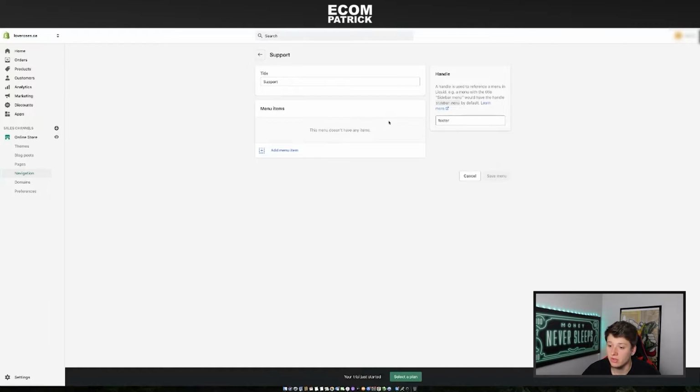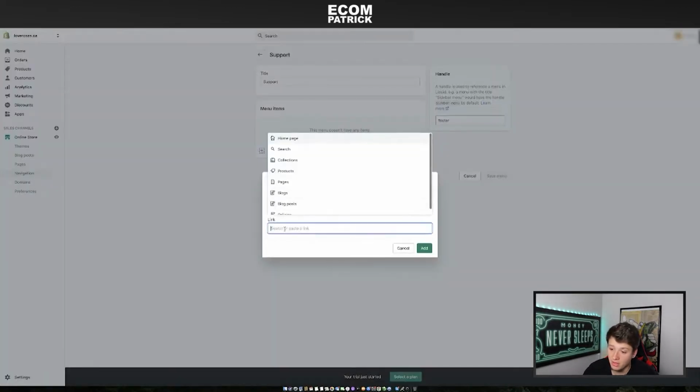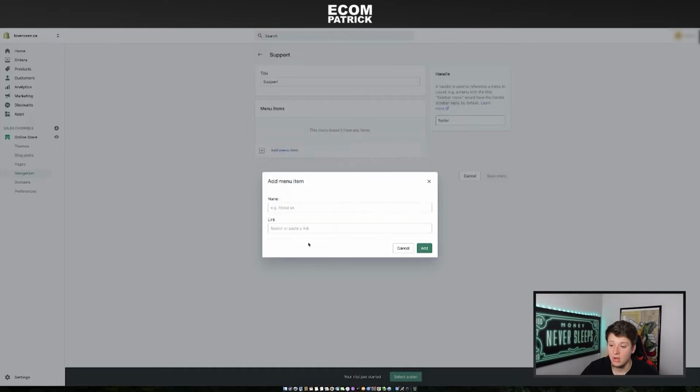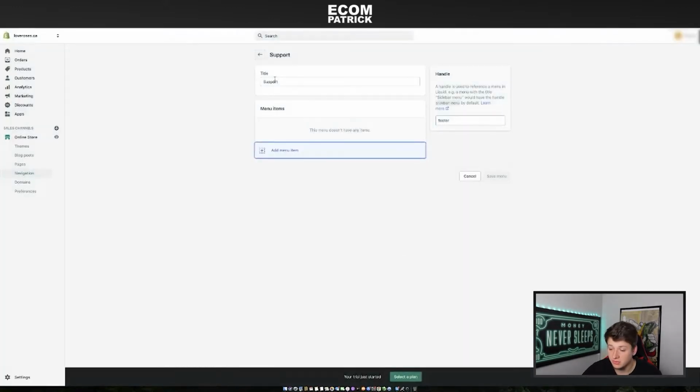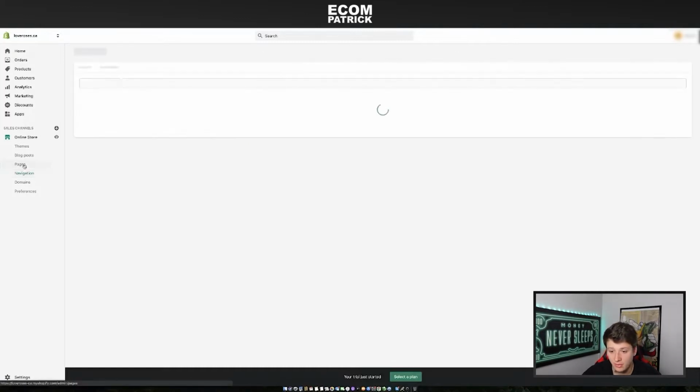Then after that, we're going to go on to support. So basically this is the bottom of your footer. So you just got to connect the pages to this part. So once you make the pages, it should come up here for you, and then you want to connect all the pages like privacy policy, terms of conditions, and refund policy. You want to connect that to that support part.